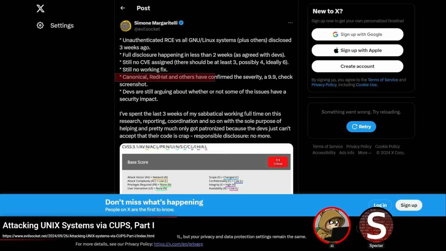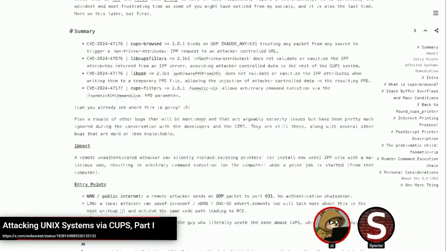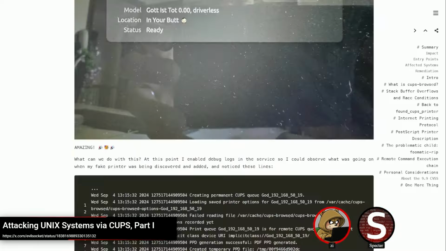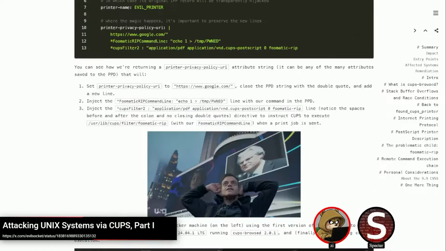But in terms of all the drama around this thing, changing topics a little bit, they mentioned Canonical and Red Hat and others confirmed severity 9.9. That was the severity on one of the vulnerabilities, which frankly I don't think makes a ton of sense here. No, that's a bad CVSS score. The CVSS scoring just seems so wild.